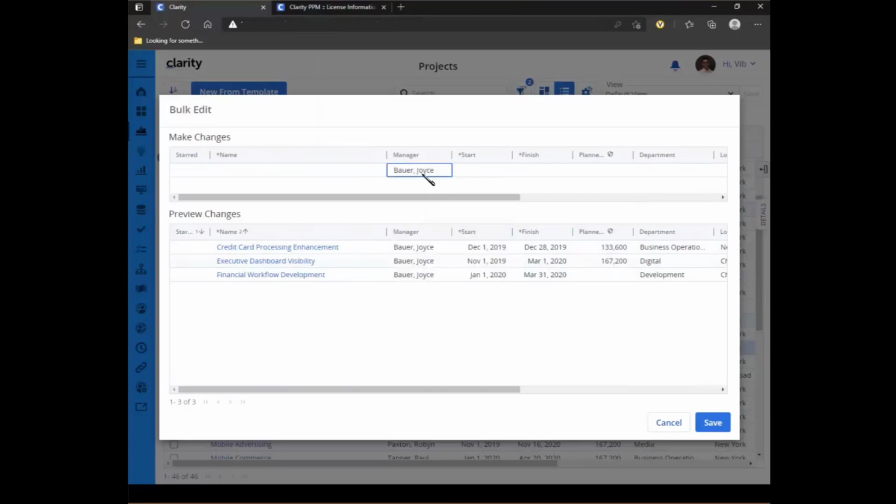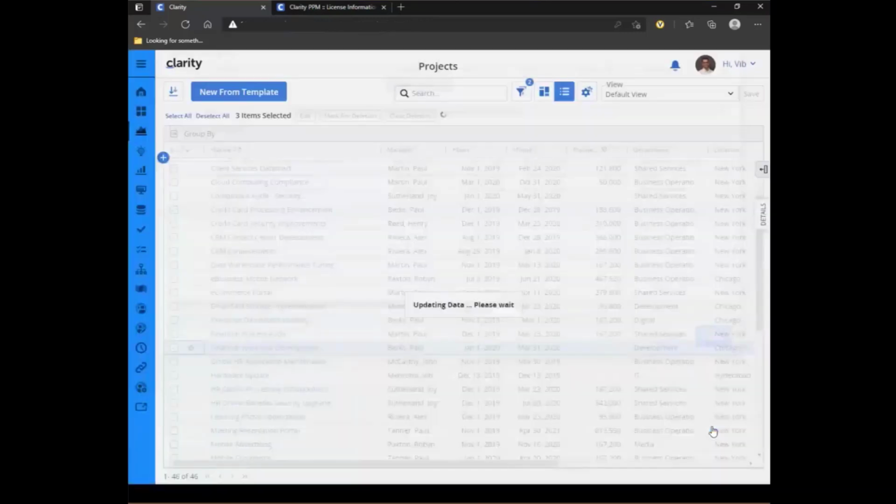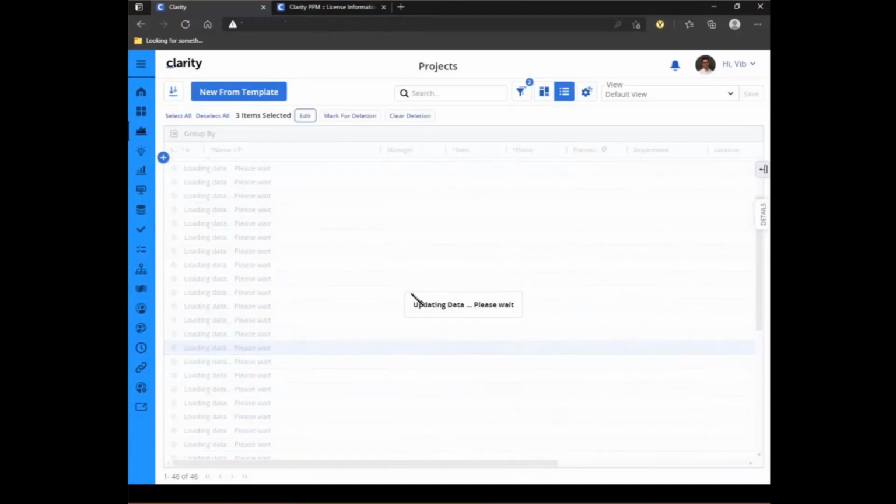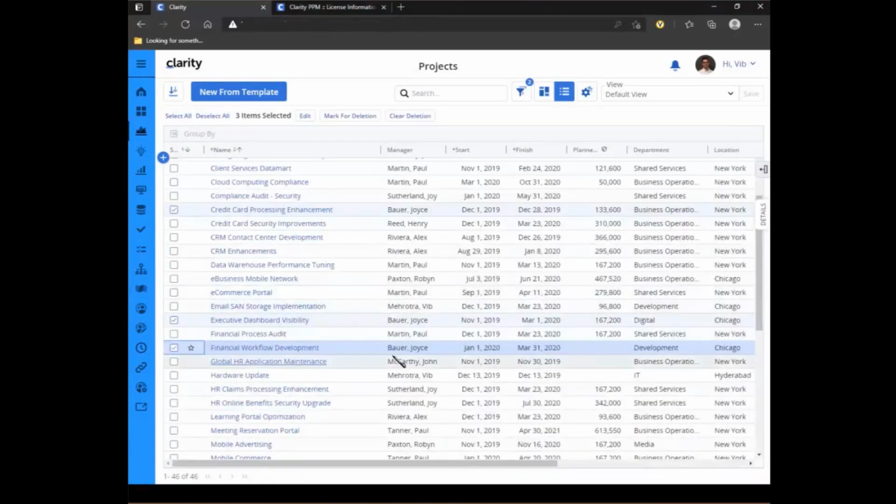Joyce. As soon as I change that to Joyce in the make changes, notice that the preview section, the changes are reflected right away. These changes at this point have not been saved to these object instances, and that will not happen till I click on the save button right here. So let's go ahead and do that. And once I've made that change, you'll see for those three, the changes will be applied. So there's Joyce selected right there. So those changes are applied.